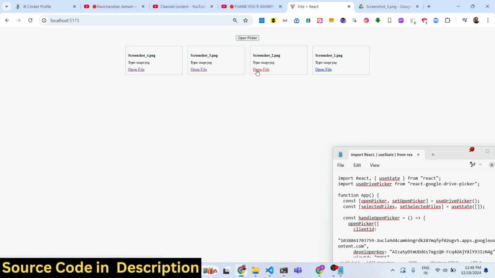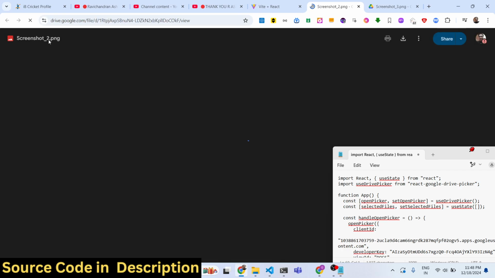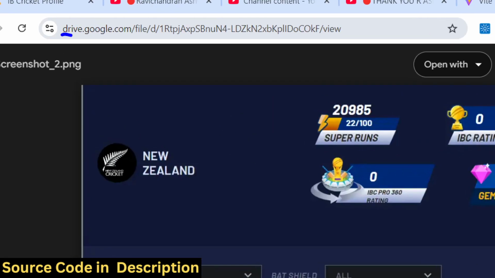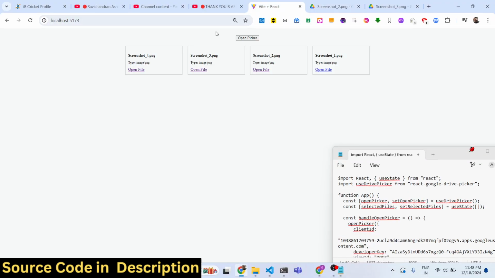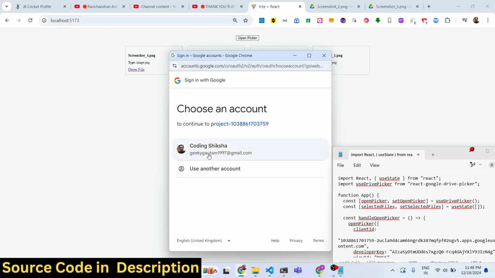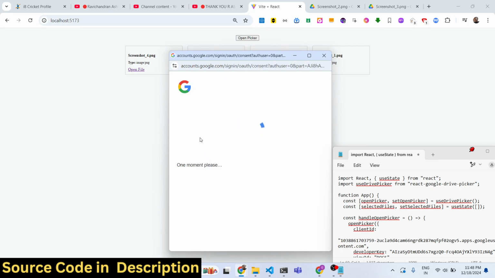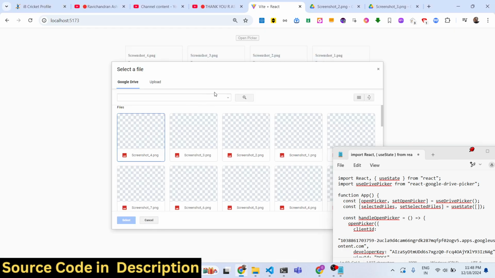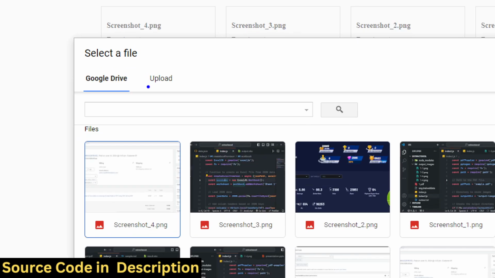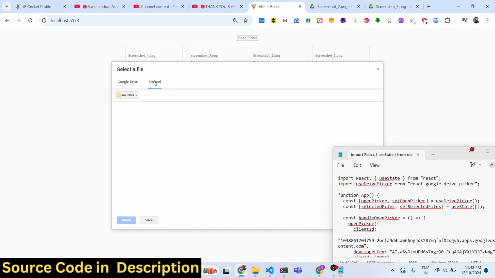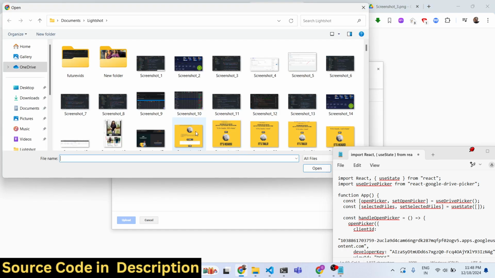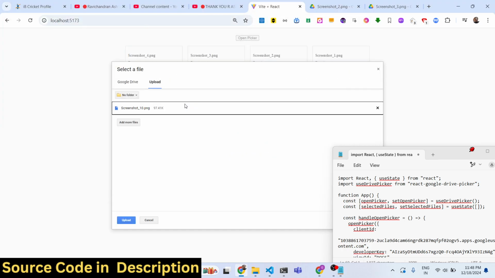So in this way, you can open any specific file which is there inside your Google Drive using this Google Drive file picker. And there is a second option also available to you. If you want to upload a file to your Google Drive, there is a second option in this Google Drive file picker. Now you can drag and drop any file that you want to upload.